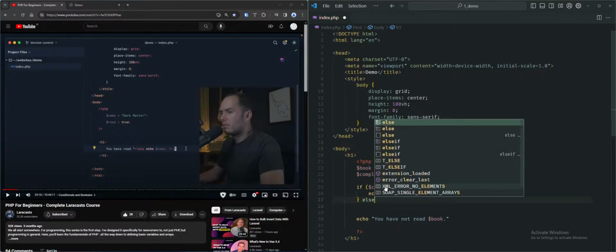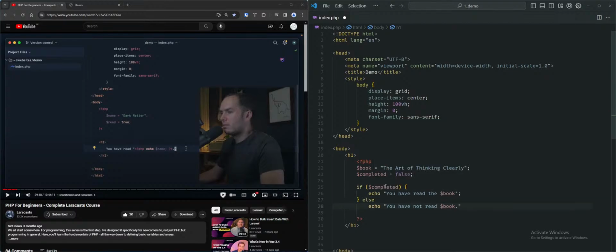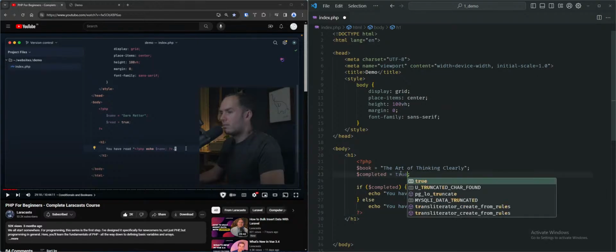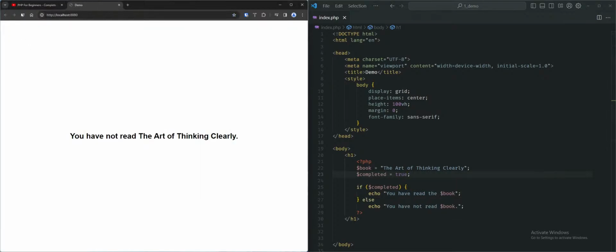And else echo this, semicolon here. So this is false, it should say no, but if it's true, is that the right syntax? Let's find out. Oh yeah, you have read The Art of Thinking Clearly. False. You have not read The Art of Thinking Clearly.